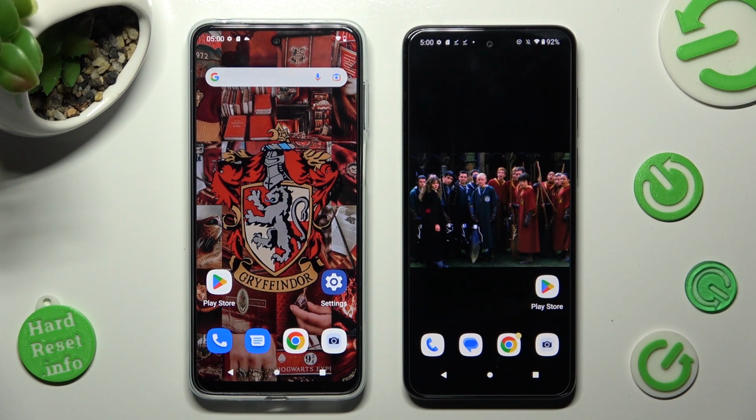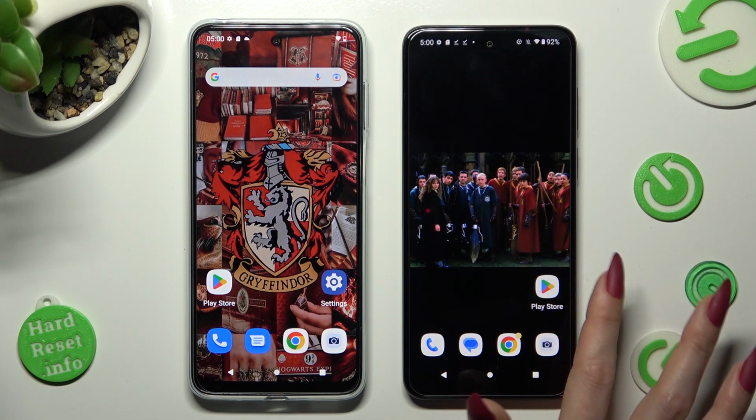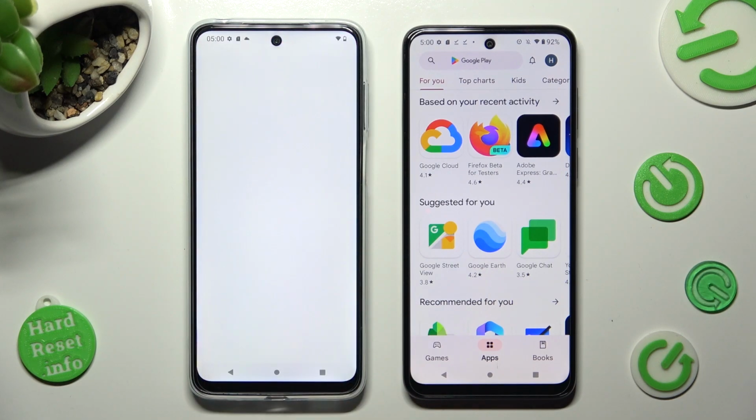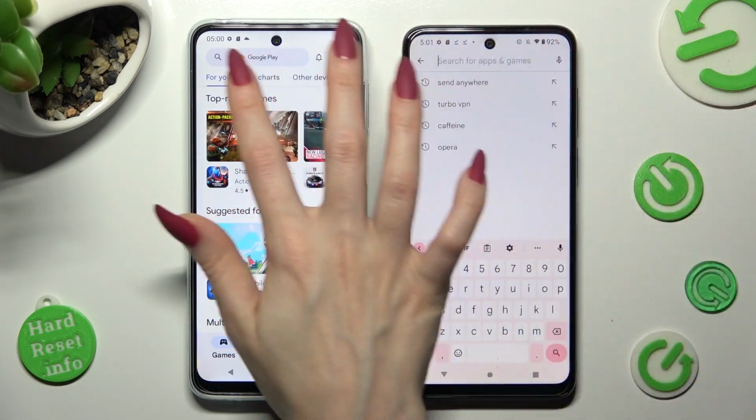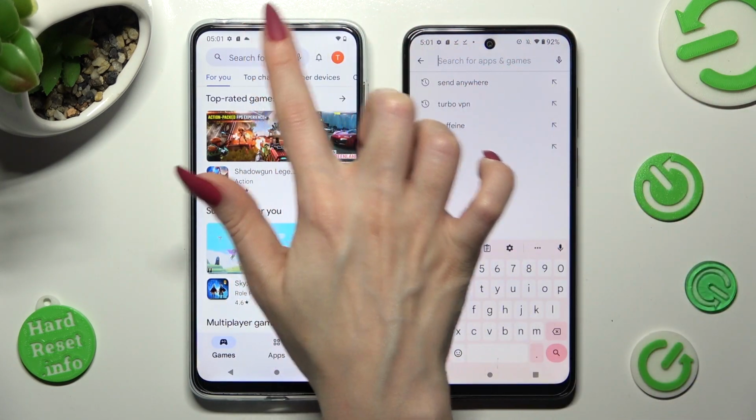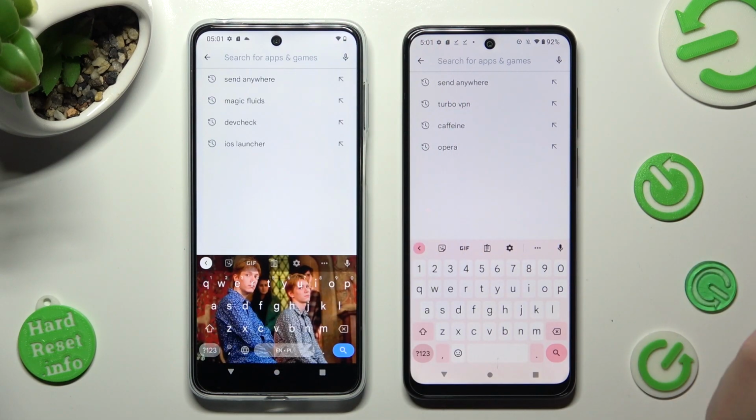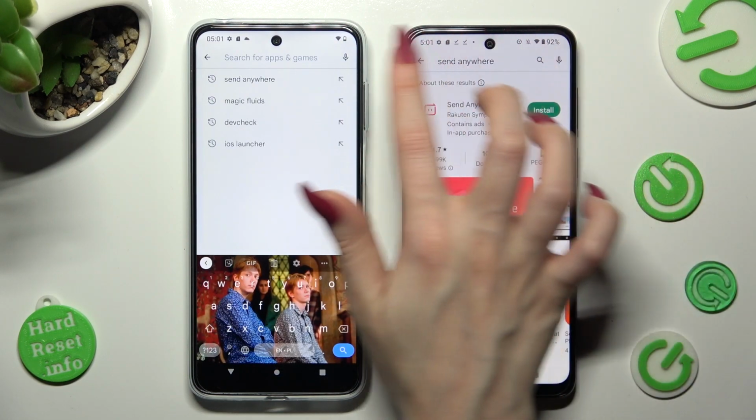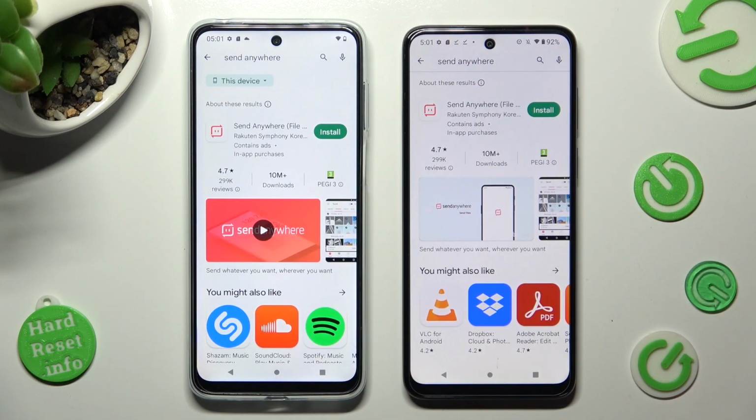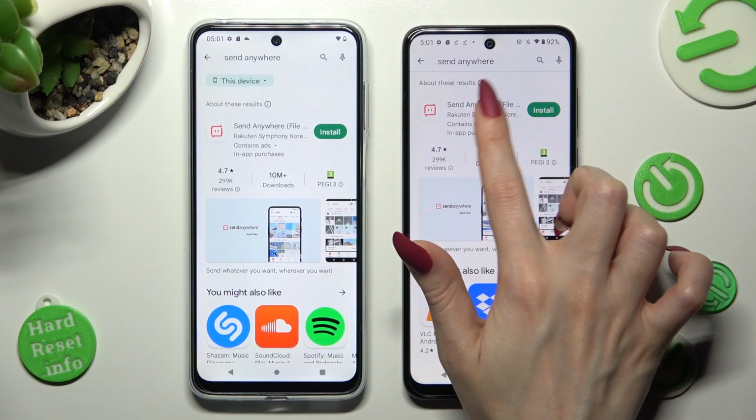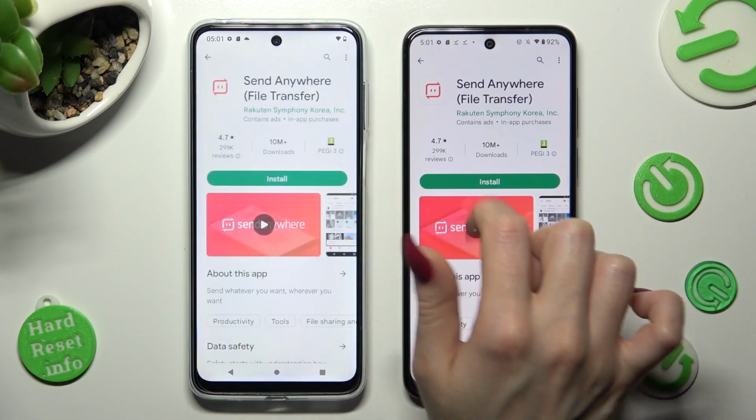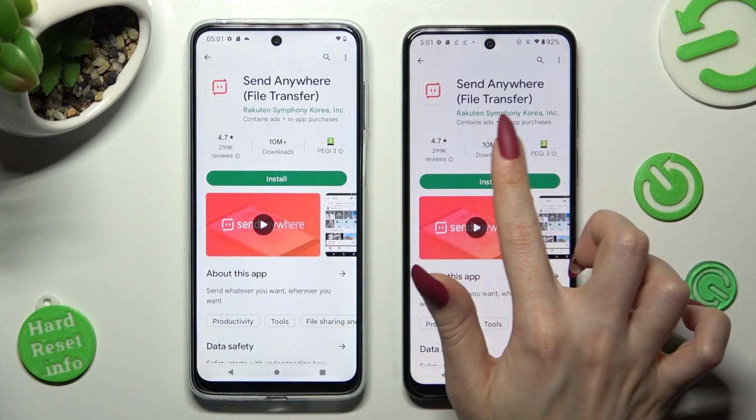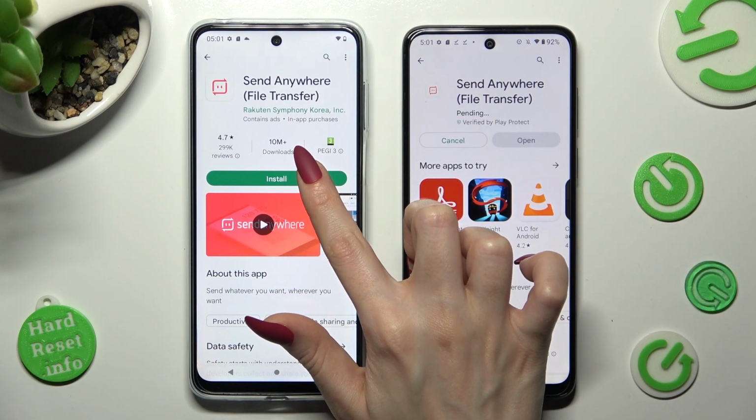Firstly, open Play Store on both devices and click on the search bars. Now you need to type in Send Anywhere and get this free app from this developer. When your app is ready, open it.